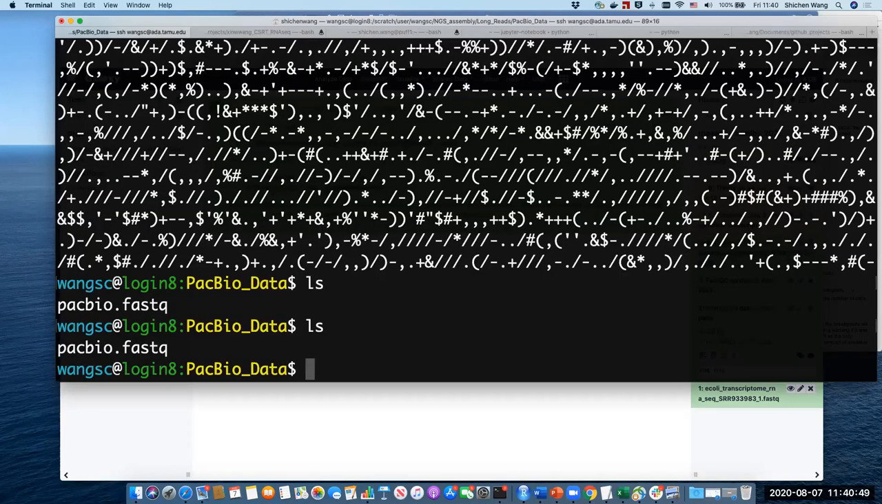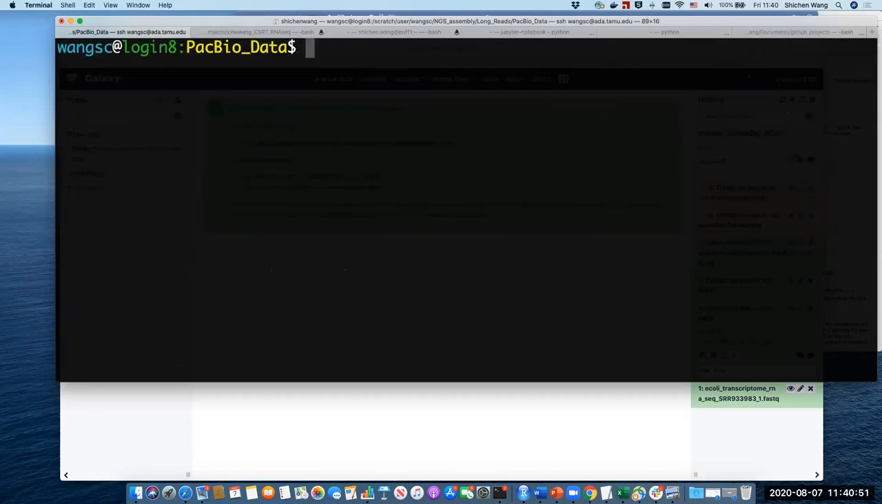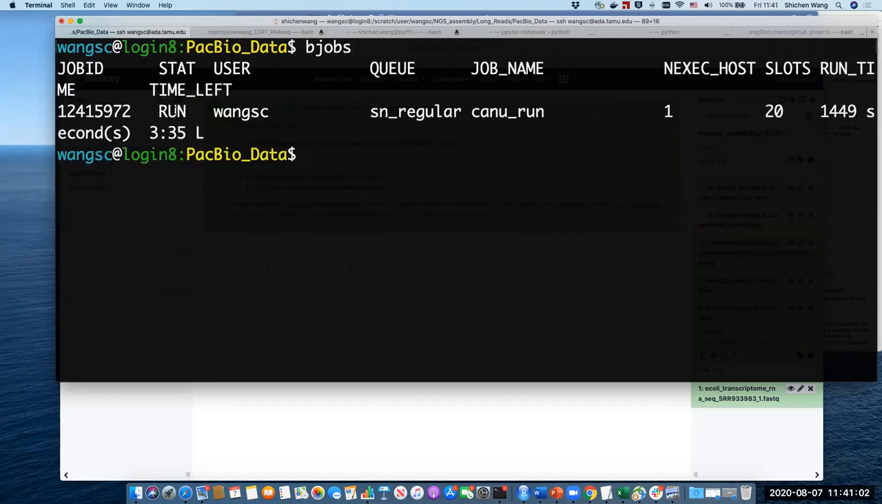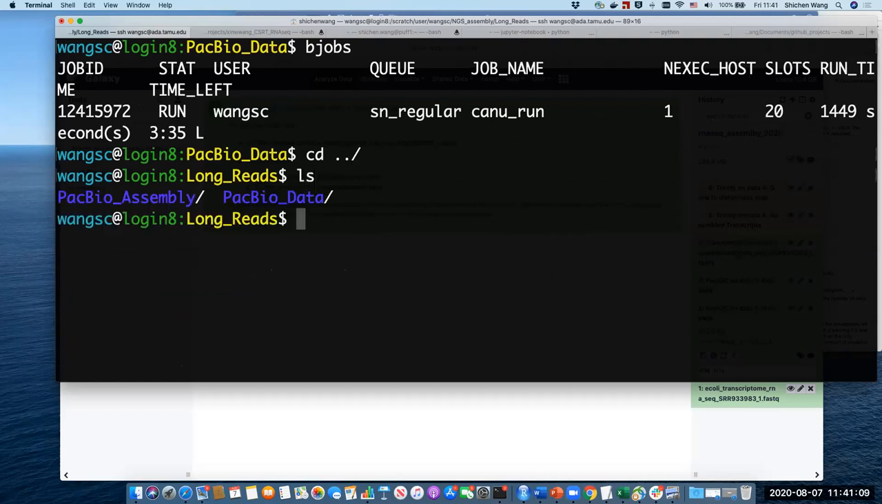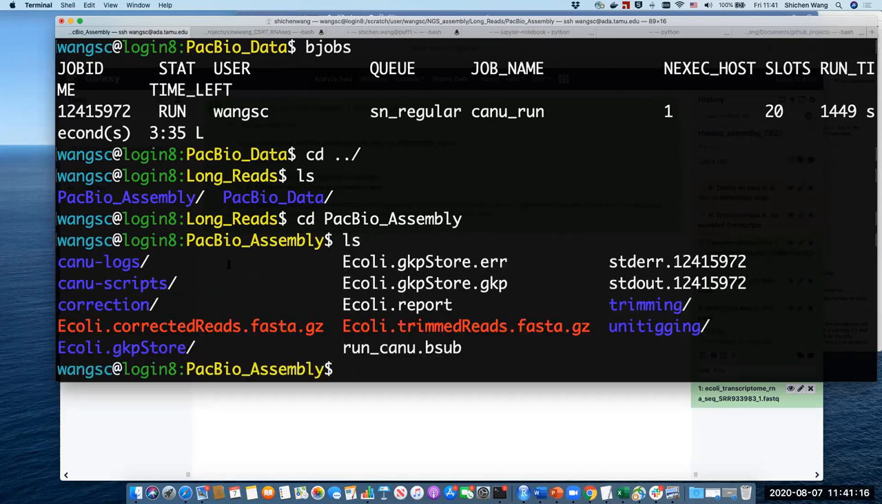If you still have the Ada terminal open, remember we submitted a job for the transcriptome de novo assembly for PacBio data. Now it's time we can check, say, squeue or bjobs. Oh man, it's still running. If you go up one directory and ls, you're going to see two folders. Let's go into this assembly folder and see what's produced. It produced a lot of files and many folders.